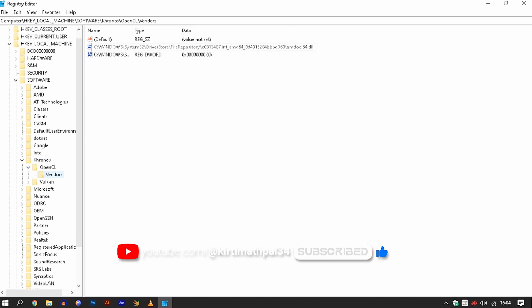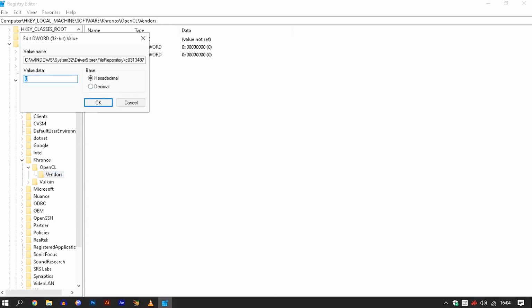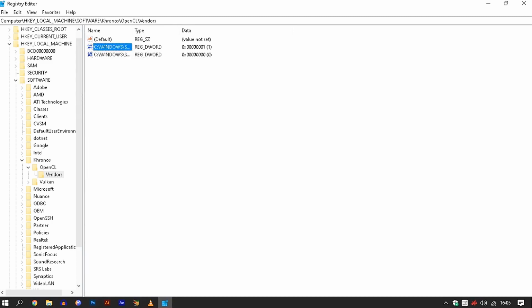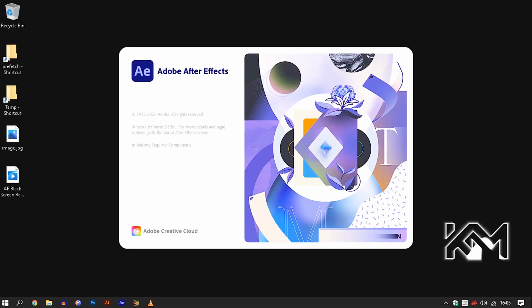Here, you'll find two different registry files with the value 0. Double-click to open the first one and change the value from 0 to 1. You can change the value for both files just to be sure. For me, the first one worked. Close the editor. Open After Effects once again and hopefully the blank display will no longer exist.